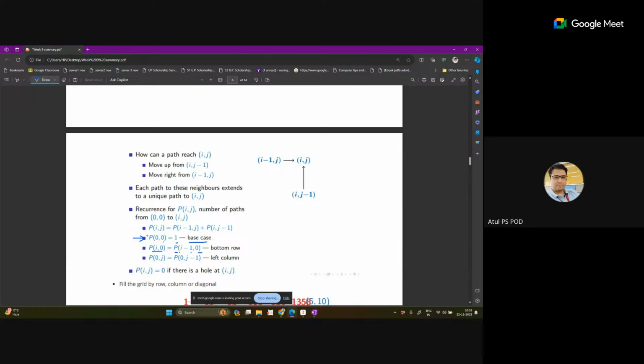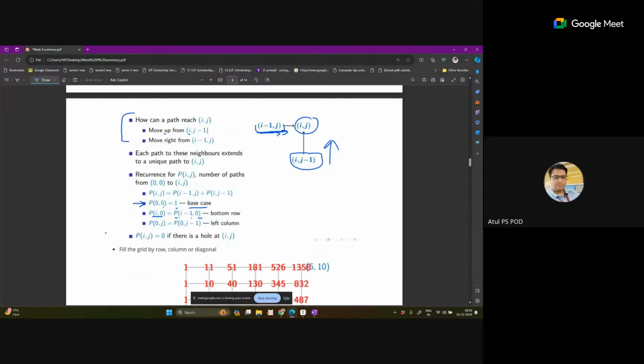So let me check the recurrence relation. This is the first condition given. At every point, we can either come from up, from j minus 1, which represents the lower side, or we can come from the left side. So at every point we can get the solution from the previous location's solution and this location's solution. Each path to these neighbors extends to a unique path to (i, j).